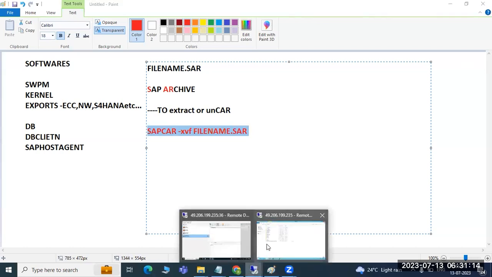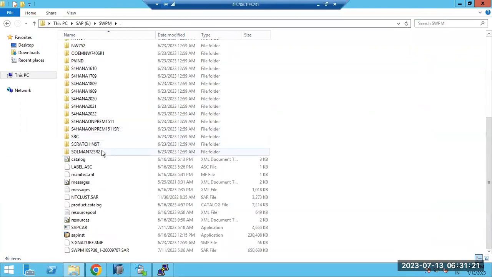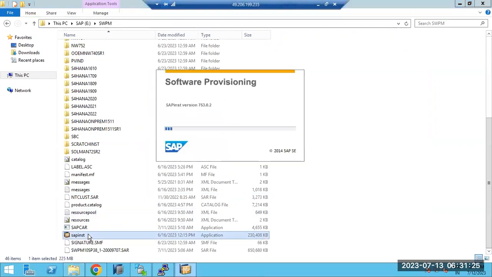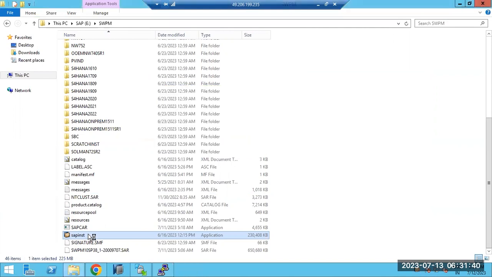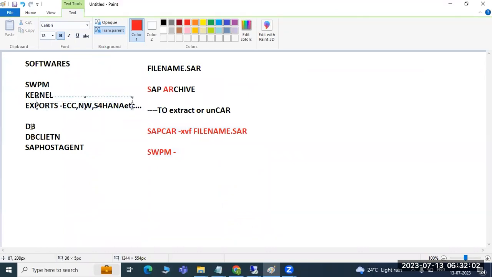Okay, now let's start the installation. To start, first we have to open the SWPM and double click on the SAP INST. SAPINST is one of the installation software; SAP SWPM is the installation software. With this we have to start the installations. When you open this, it will ask for the locations of the kernel directory, exports, DB, host agent, and all these.